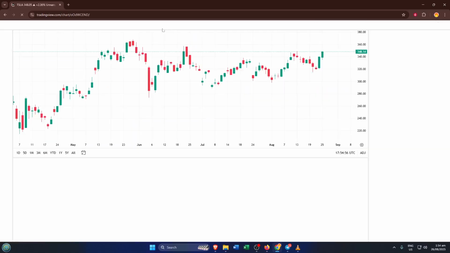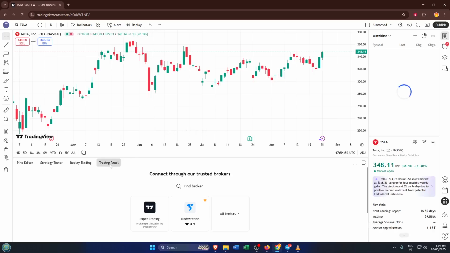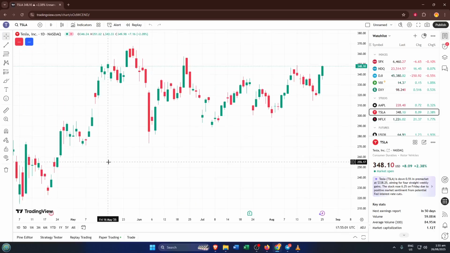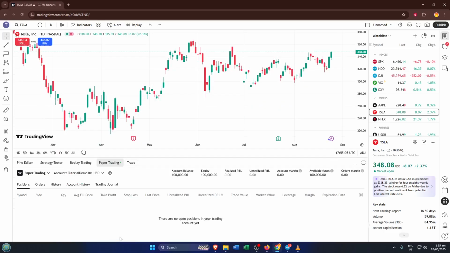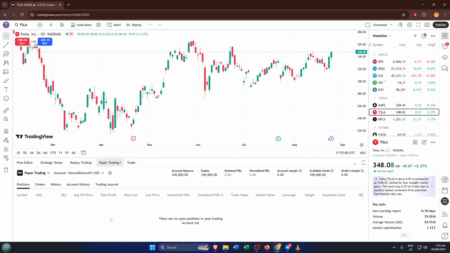Next, scroll down to the very bottom section and there you'll see an option labeled Trading Panel. This is where the magic happens. Think of the trading panel as your mission control. It's where you access all your trading connections, whether you're using a live broker or, in our case, the free built-in paper trading account. Tap on Paper Trading. This is TradingView's sandbox environment, which simulates live trades with play money. Super helpful for building confidence and tracking your progress over time.